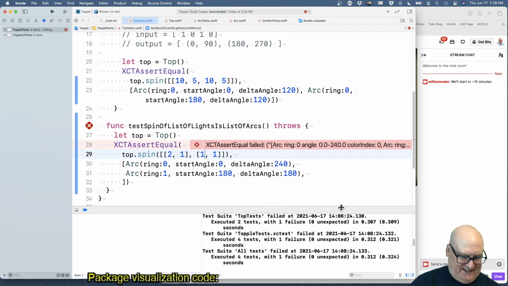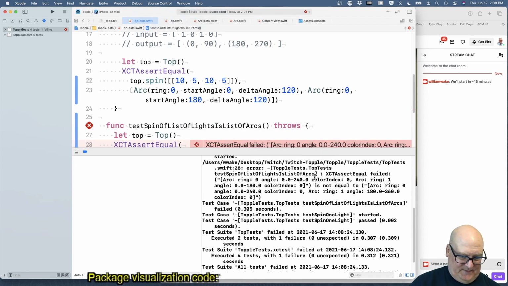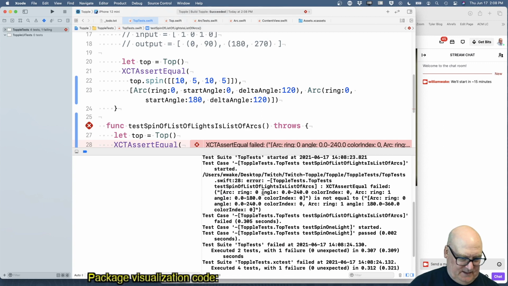Okay, now what are we up against? 0, 0 to 240, color index 0 is not equal to arc ring 1, 0 to 180, color index 0, versus ring 0, 0 to 240, color index 0, ring 1. Oh.